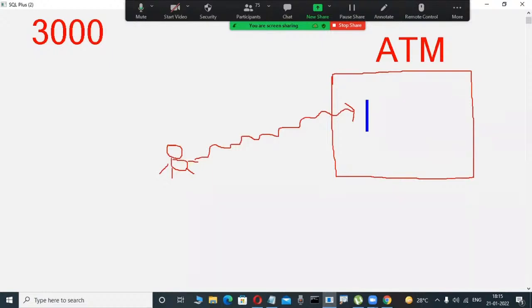Whenever I insert an ATM card, after entering the amount, it will ask. In that case, maybe I mentally decided to withdraw 9,000 rupees. Whenever I try to withdraw 9,000 rupees, am I getting 9,000 rupees? No. Here my balance is 3,000, but how can I get it? Okay, so 9,000 rupees is impossible.